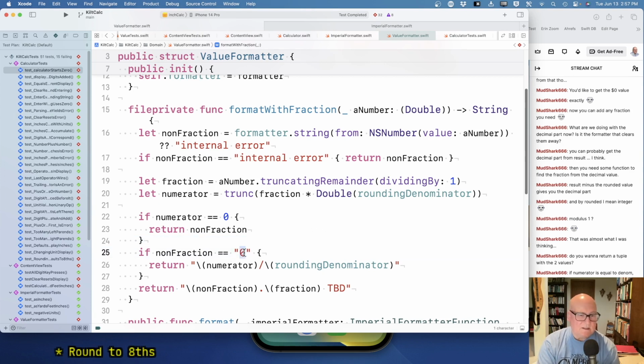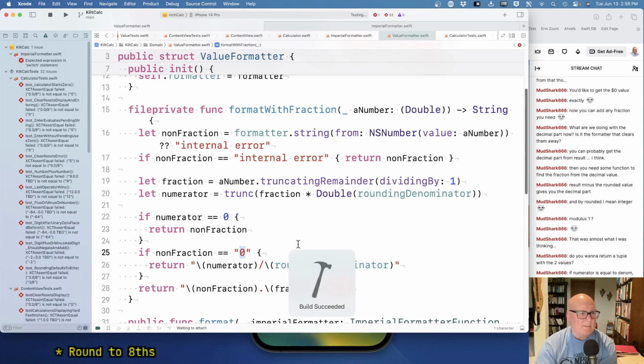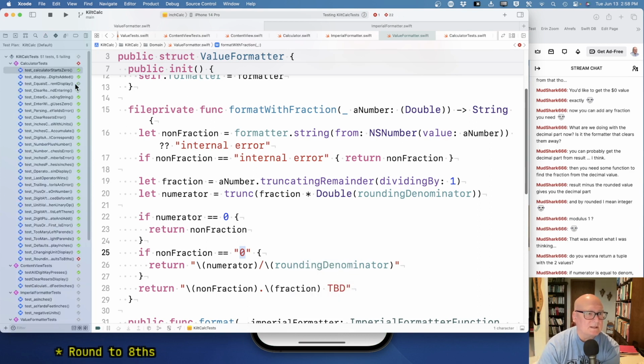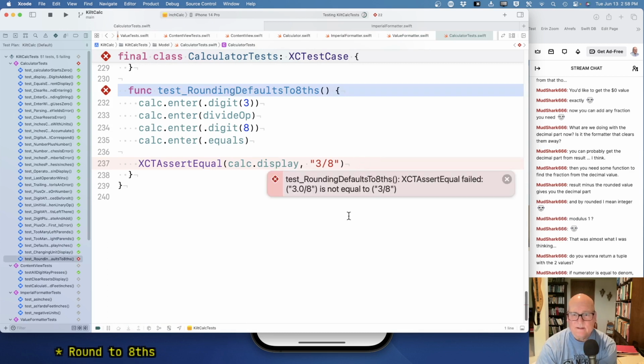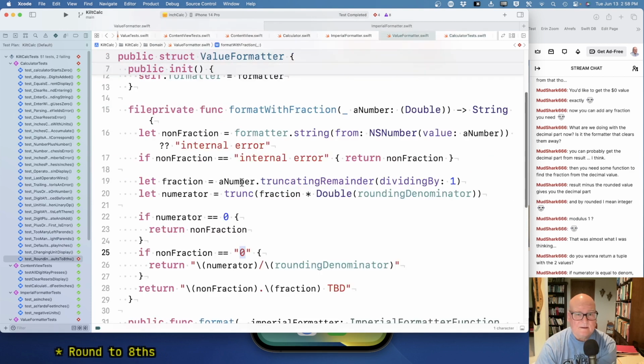If there is a denominator, I mean a numerator, non-zero, then we're going to show it. And in this case, non-fraction is 0. So we don't need to show 0 and 3/8 or anything like that. Okay. I think, are we still getting that? No. Okay, that's not passing, but oh. Okay. I kind of think we want this again.